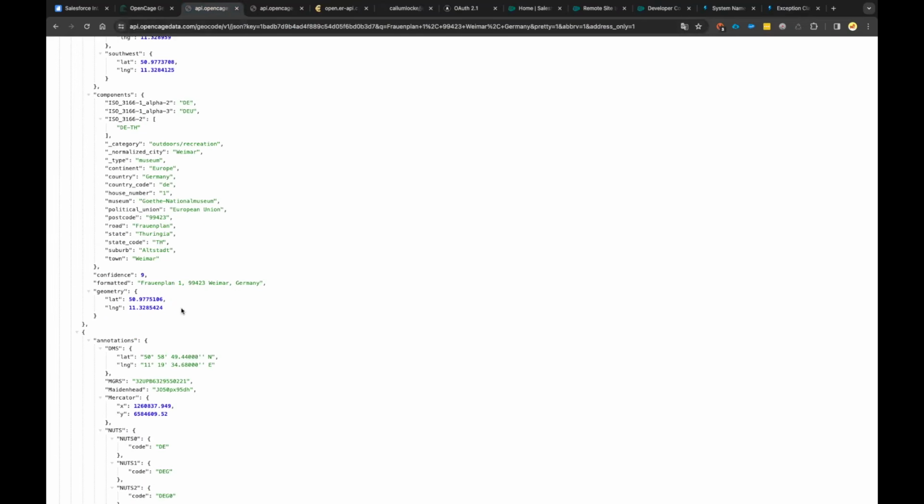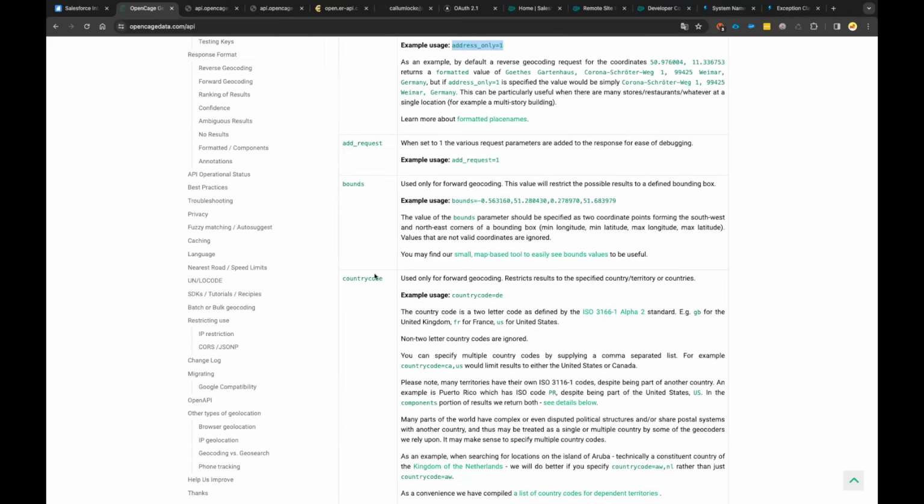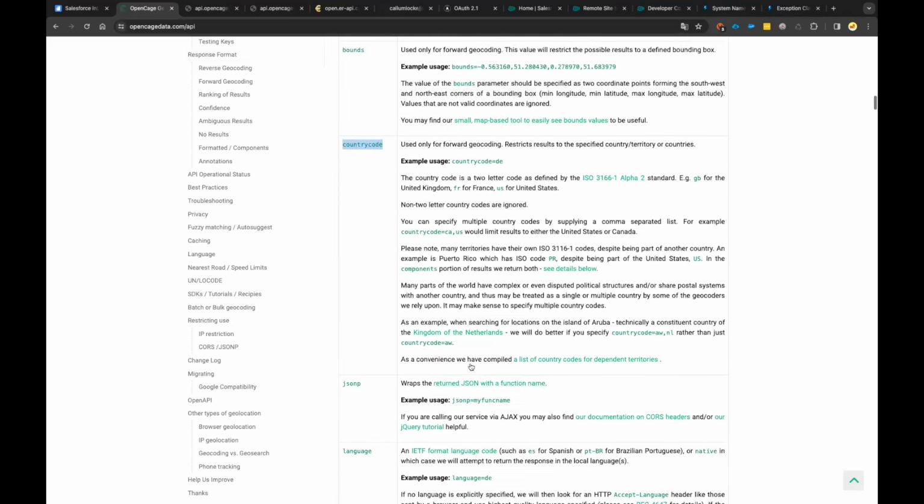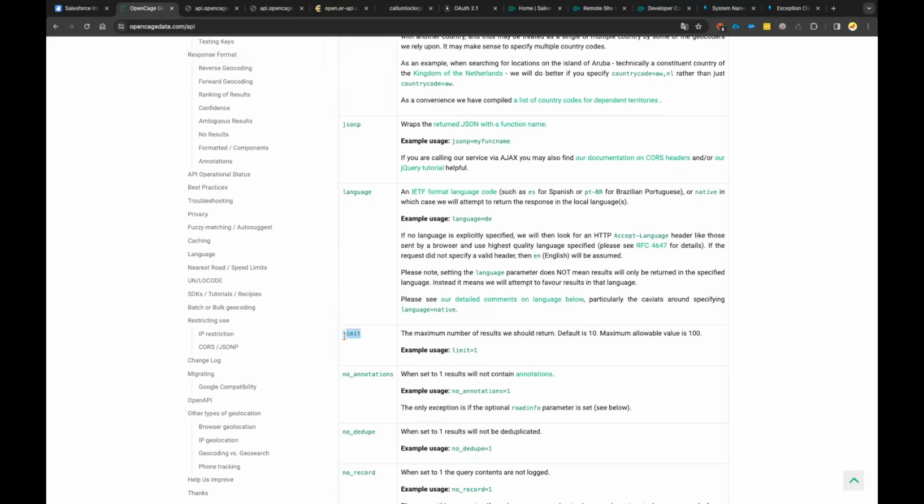If we go to components, okay, they've got formatted address as well, and they remove something. So we have to just go through that. There are so many things. Country code, you can just give the country code if you know for which country. You can give the limit as well to get limited results, as we talked about.